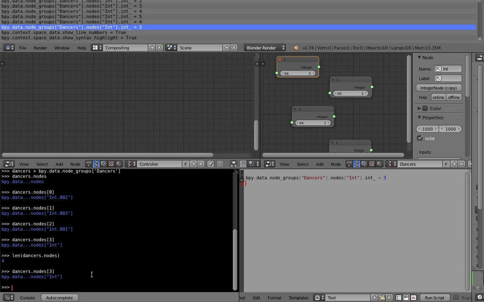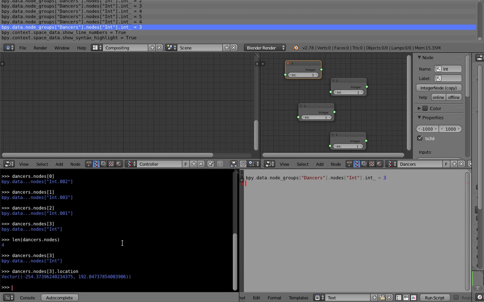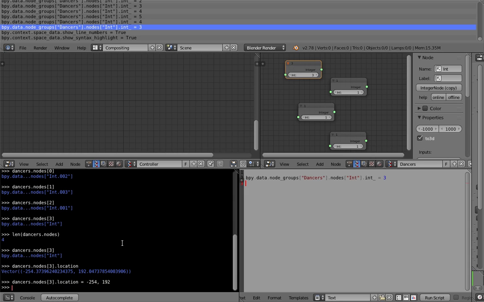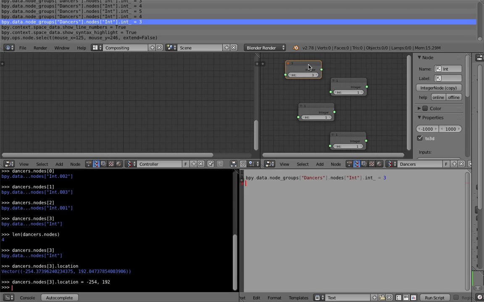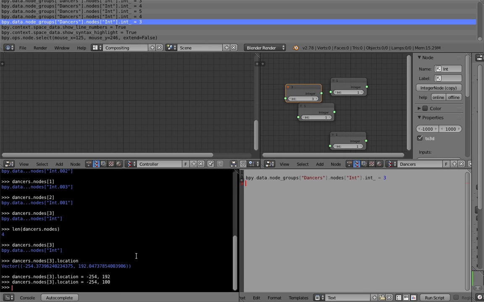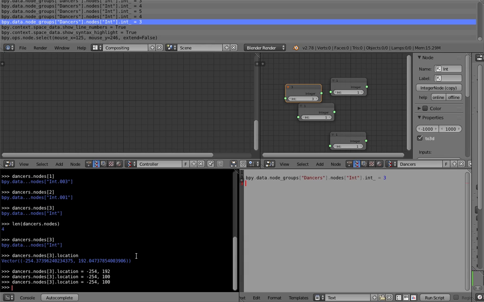And for example, we can take the node with index number 3, and we can find its location. The location is these numbers there. I can change it to -2254, 192, and you see this guy is shifting. I can actually change the number and make the nodes move like that. I can actually do it one by one.